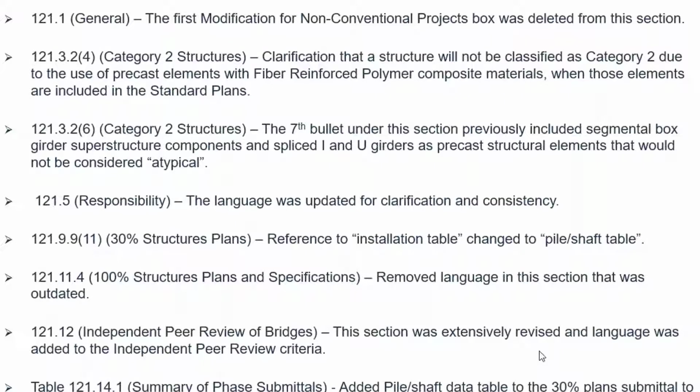Section 121.11.4. There was some language in this section that referred to prints of the original drawings, quantity books, and other direction that is now obsolete, so that was all removed. Section 121.12. This section was extensively revised, and the language was added to independent peer review criteria for bridges.